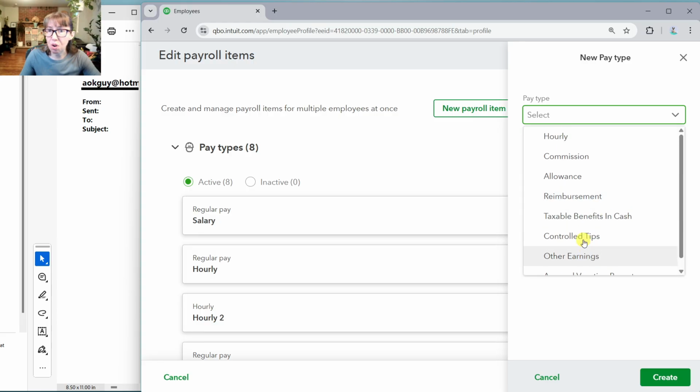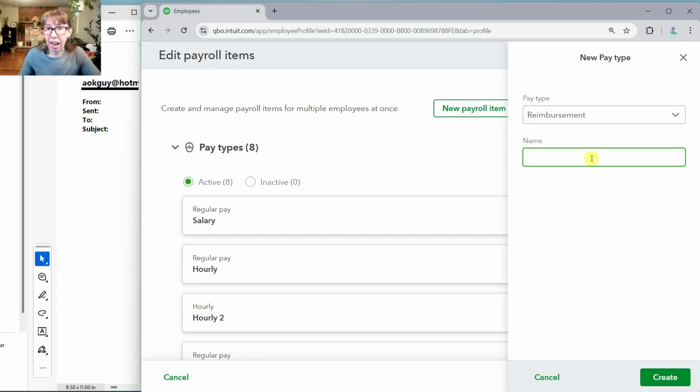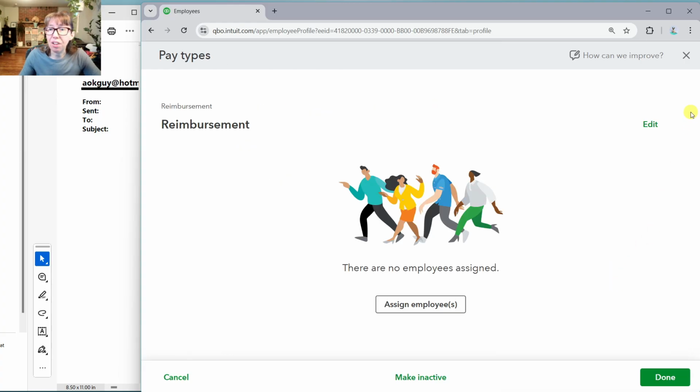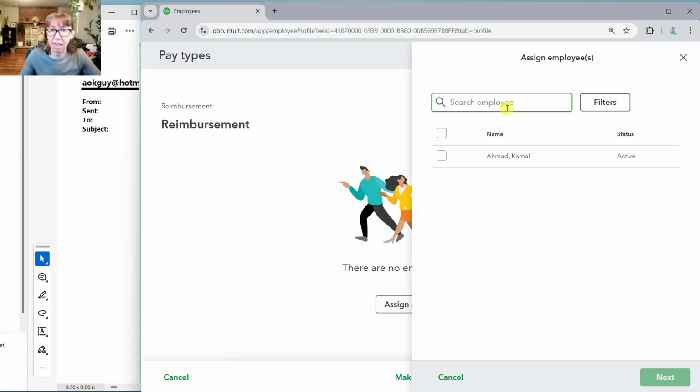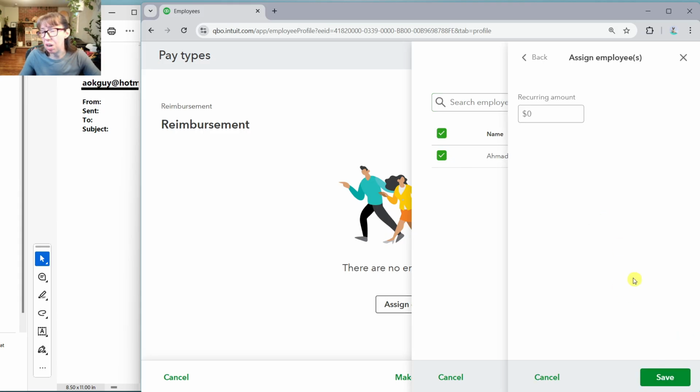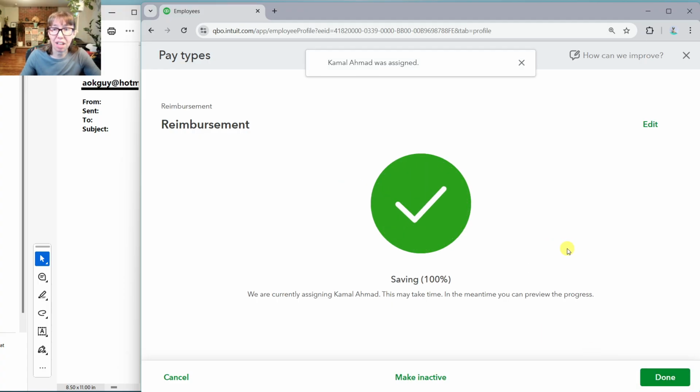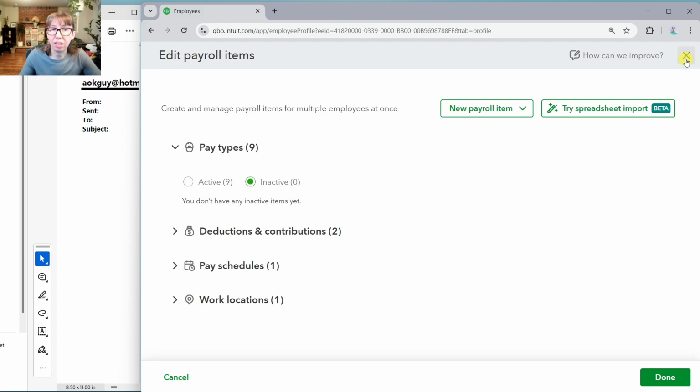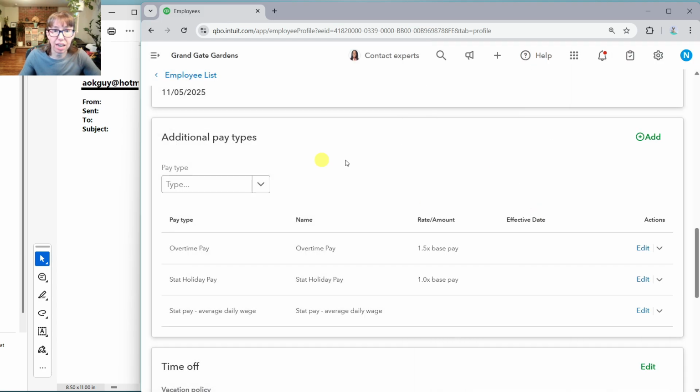We can see there's no advance option to pay out, and that was something that I had mentioned that I was frustrated with before, but we can pay out a reimbursement, and we're just going to call this reimbursement, like this. I'm going to hit create, and now that we've created reimbursements, we can assign Kamal Ahmad, next. And it's not a recurring amount. It just happens whenever he needs to get sent reimbursement for things. And we can leave that one at 0. So we can go ahead, close this, close this, close this, and now we are back.